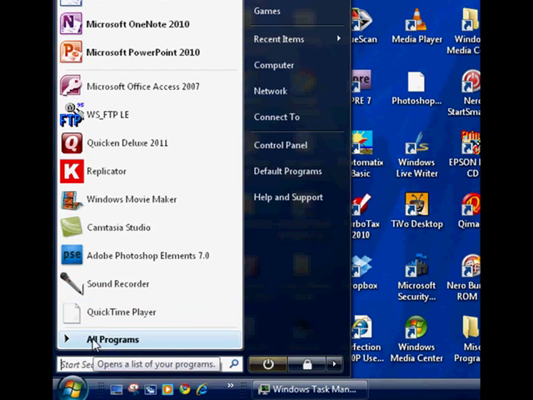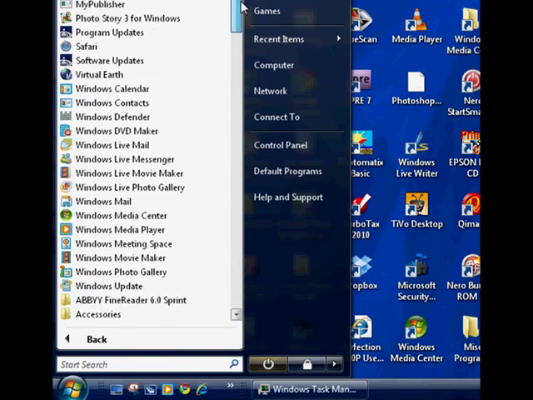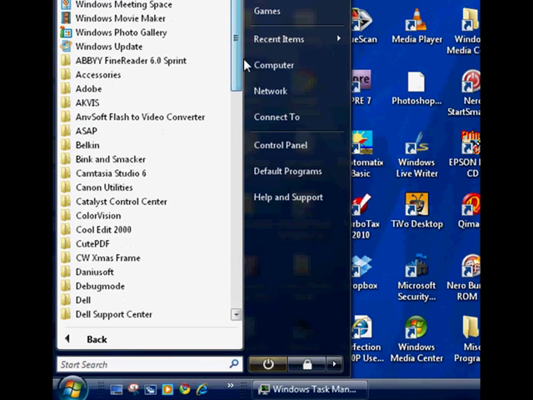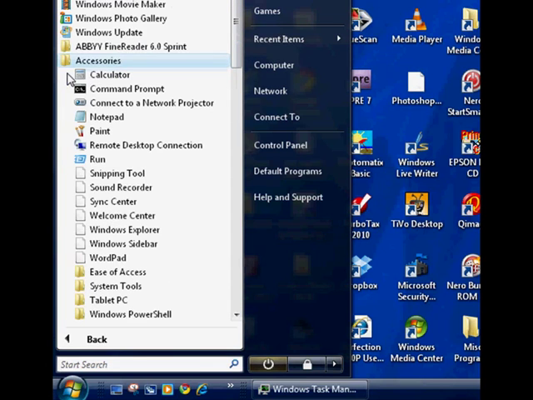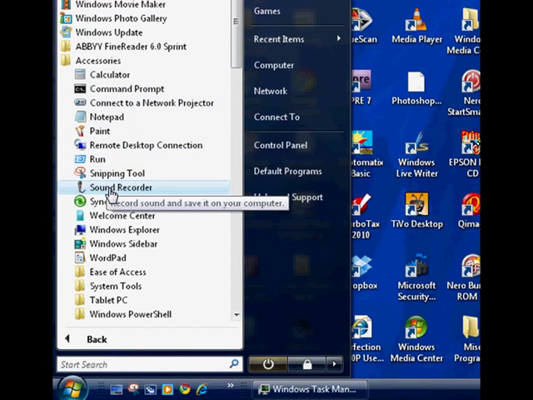First, put your mouse over All Programs, let it hover there for a second, and all the programs that are installed on your computer will appear in this list. Normally you're going to find the sound recorder under Accessories. So I'm going to scroll down until I see Accessories right here. I'm going to click on it. That opens it up, and the sound recorder is right there.